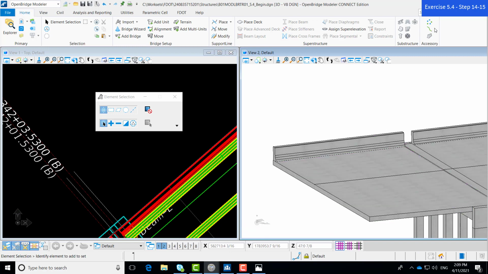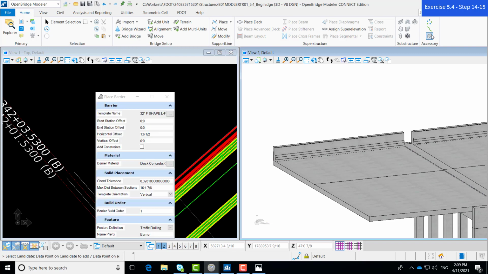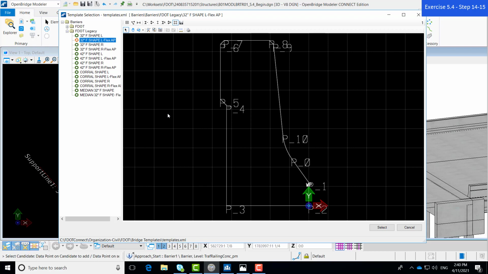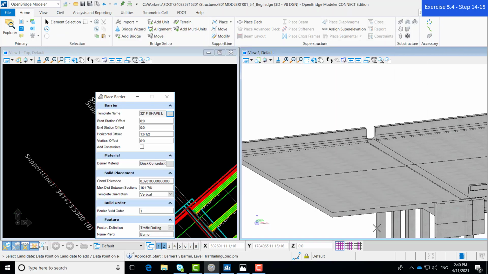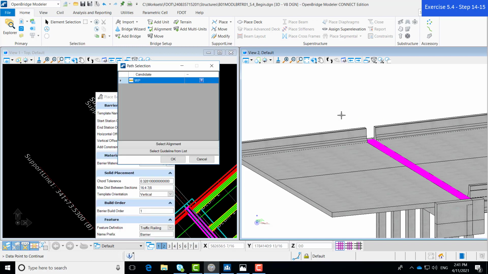So let's do that again. We'll change it to the F-shape L regular. So now we want to change our template back to the F-shape L. Hit select. Now we'll select our candidate as that 2-foot section at the end of our approach slab. We'll left click on that and make sure it's highlighted, and we'll right click to end that selection, and then left click to open up the path selection window.